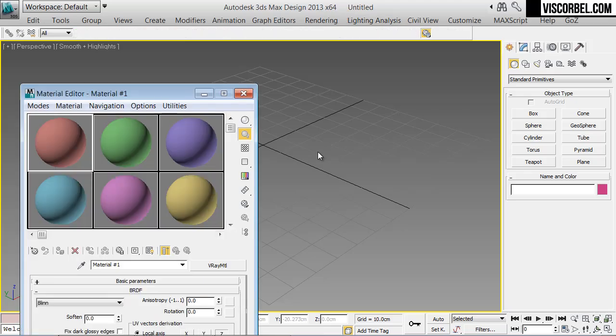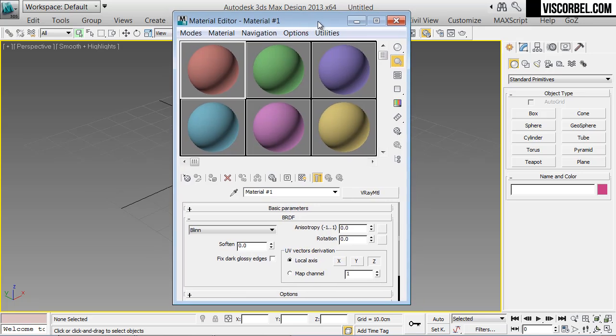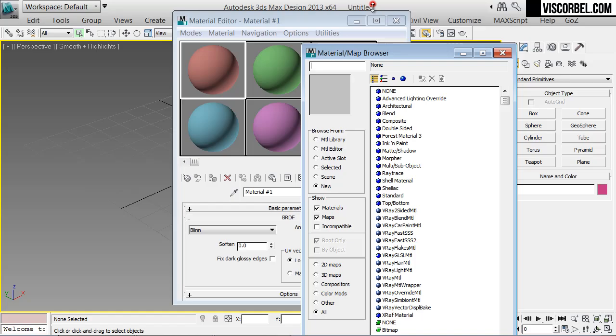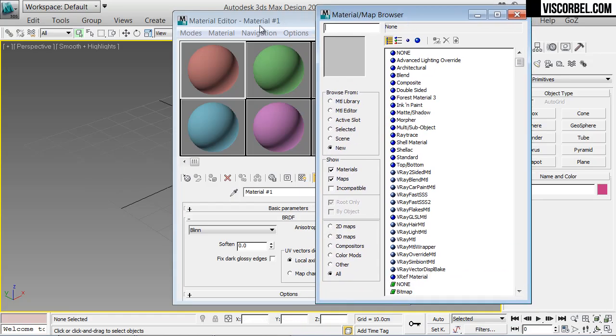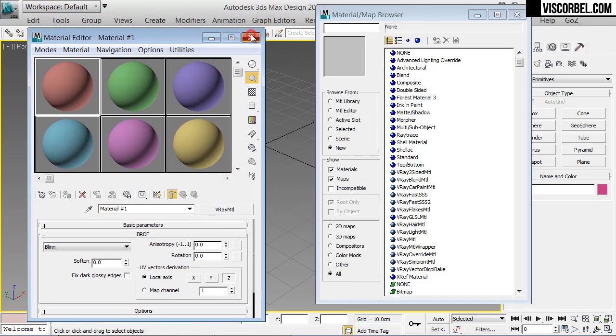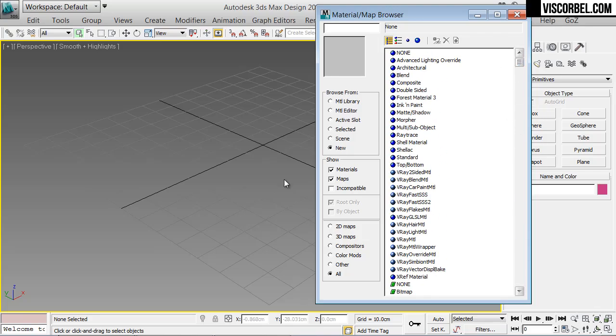Right, I've also changed my material and map browser to the old version. If you're using 3D Max 2012 or 2013, you will probably get the new type of material browser, but you can change it back to the old one. Okay, I'm going to show you how to do this. I think it's a bit faster and much easier to navigate than the new one. Okay, the sliders are big, you don't have to hunt around.